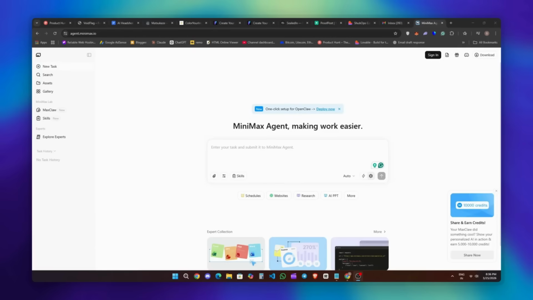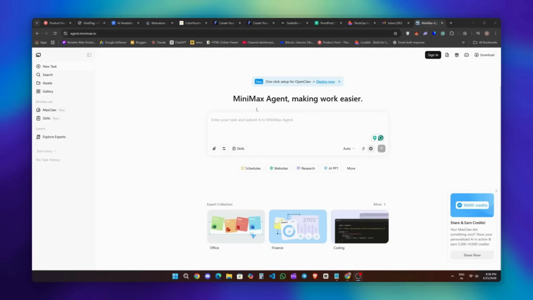Alright, so in this video I'm going to show you a better alternative, honestly an upgraded version of OpenClaw, and trust me, this one is super interesting. It's called MaxClaw by Minimax, and the best part is everything runs in the cloud, so you don't have to set up anything, no API keys, no installation and nothing at all.